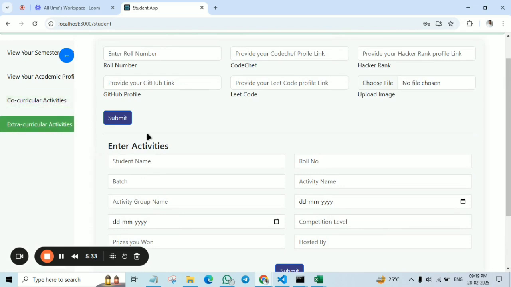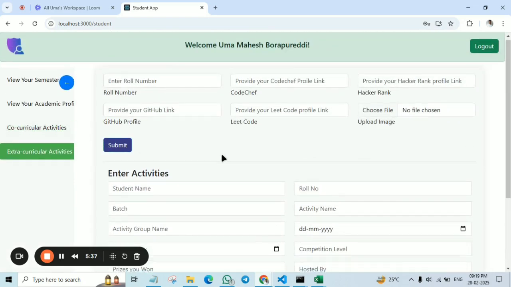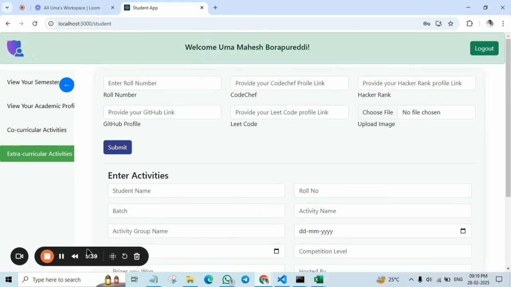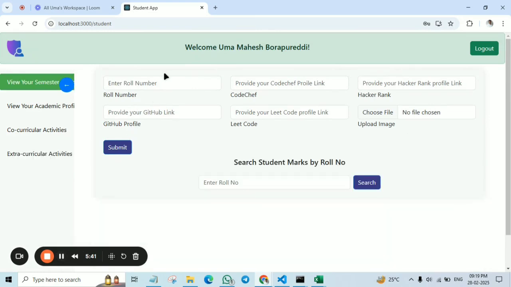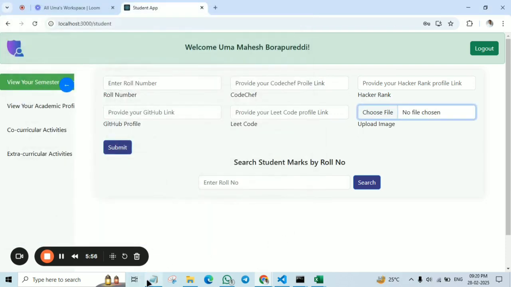The extracurricular activities component also functions in the same format as the previous component. The student is also prompted to enter their roll number and profile links of some coding platforms and upload their image and click on submit.